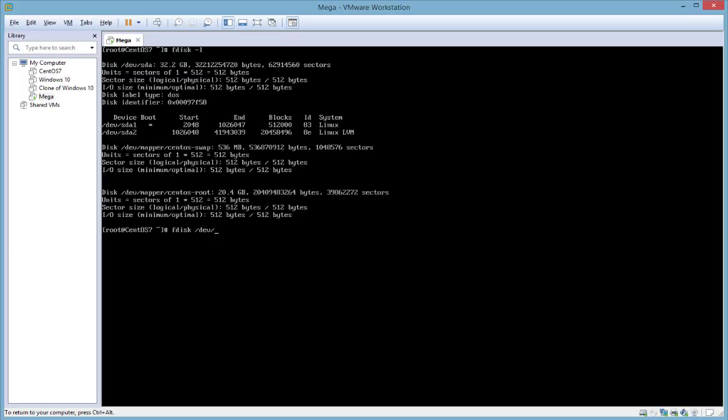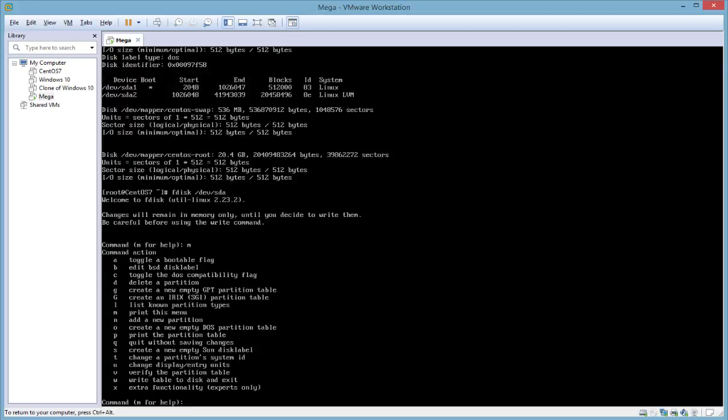And specify fdisk /dev/sda, which is the primary disk of this virtual machine. It's the only disk that it currently has. If you haven't used fdisk before, you can press the M command and it's just going to show you everything that's available that you can do with it. So that'll give you a good idea of how it all works.